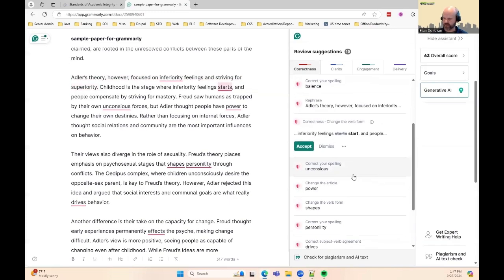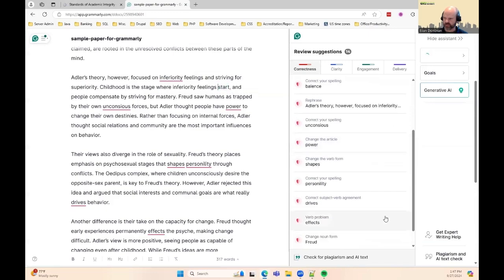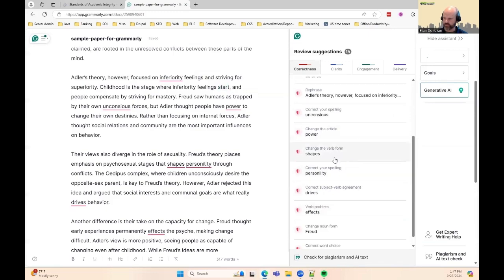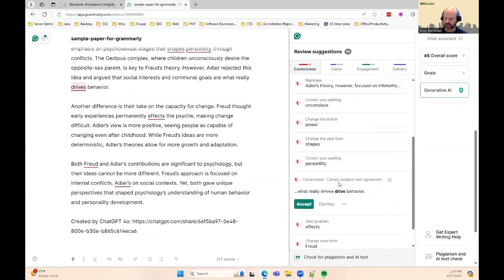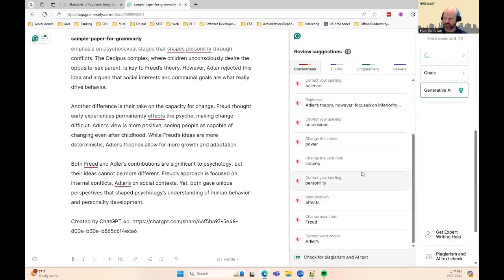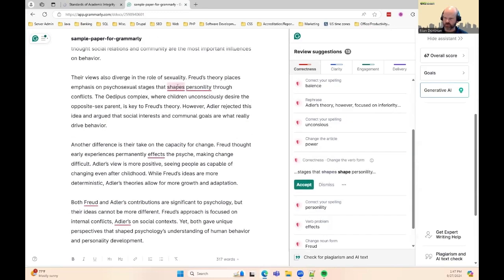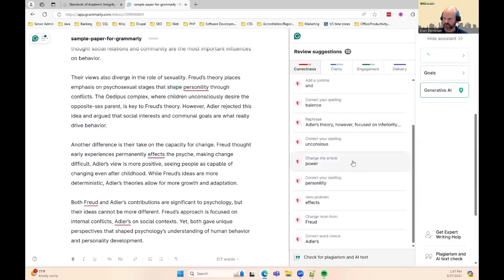Change the verb form. Childhood is the stage where inferiority feelings start. That was a good suggestion by them. That was important to do. And social interests and communal goals, that's two different things. What really drive behavior instead of drives? Yes, that needs to be corrected. And that's fine because that's just a letter in one word. Change the verb form. Stages. Stages is plural, so yeah, again, that needs to agree.